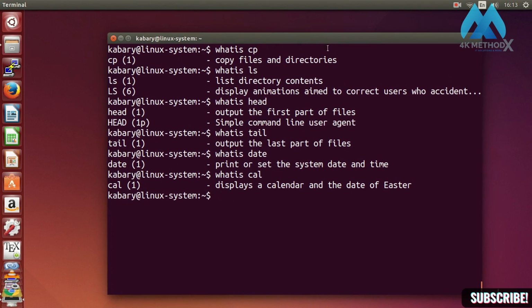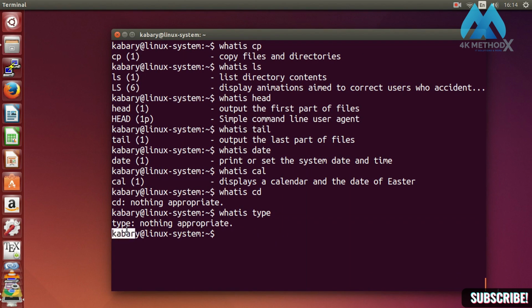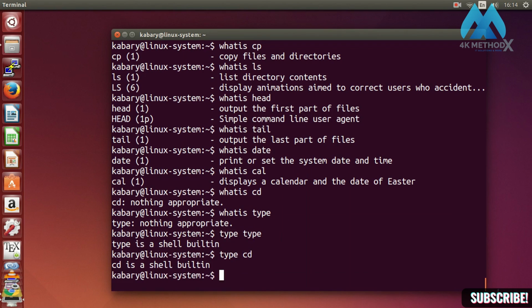But it does not work with the shell built-in. So if you said whatis cd, it will not work. It will tell you nothing appropriate. Whatis type? It will tell you nothing appropriate because we know that type is shell built-in. We also know that cd is shell built-in. This is why it will output nothing appropriate for both of these commands.